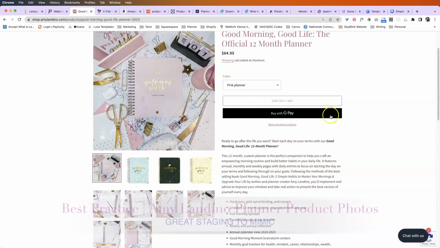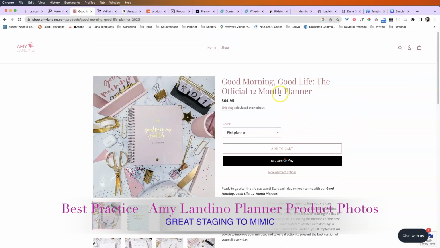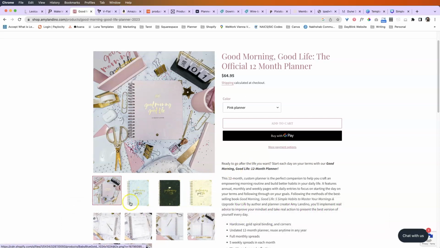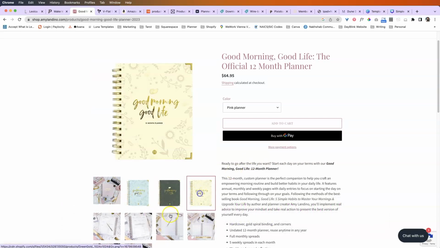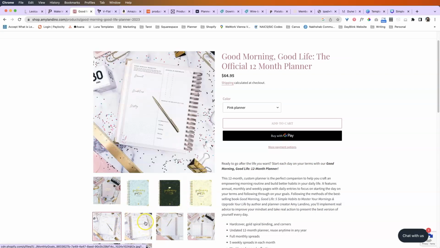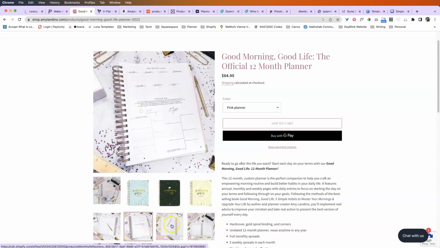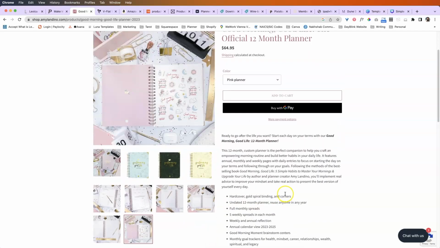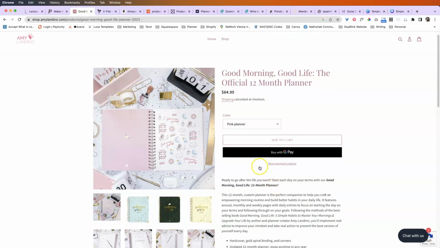So first of all, I would say if you haven't checked out Amy Landino's Good Morning, Good Life sales page, this is the gold standard on how to create a beautiful photography layout of your product. So this is a planner. It's been beautifully staged. And here we have some transparent backgrounds for these new covers. She's opened up the notebook. She's used that same sort of staging layout that we see in the others. And everything just kind of comes together. It's like a nice cohesive brand all in one.